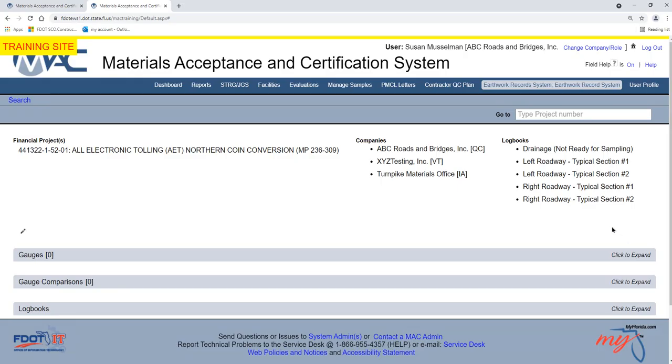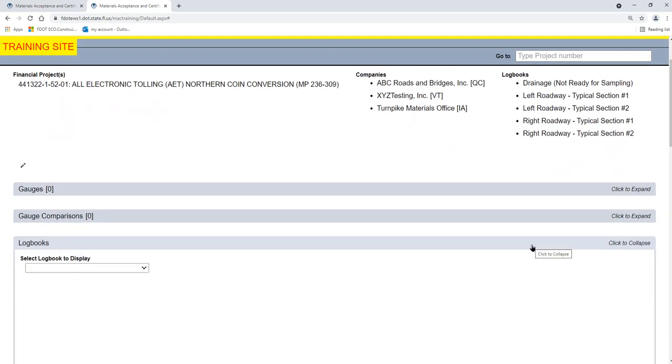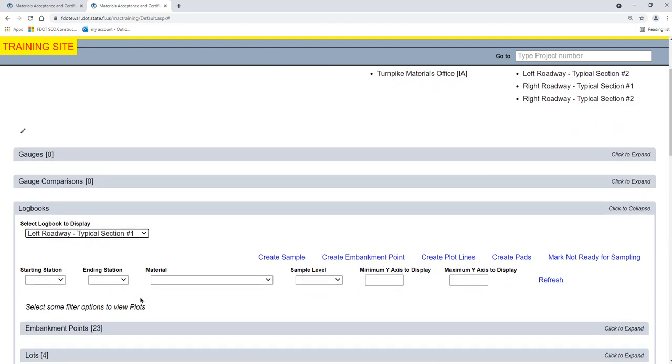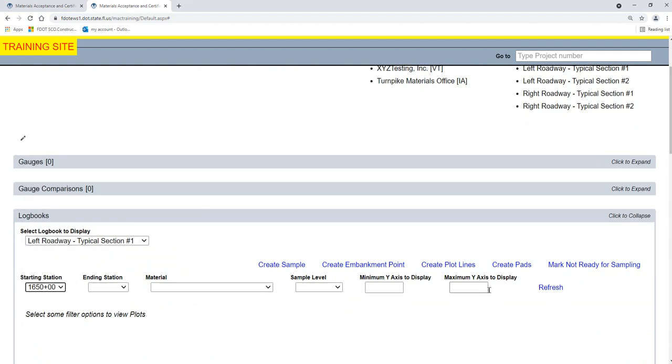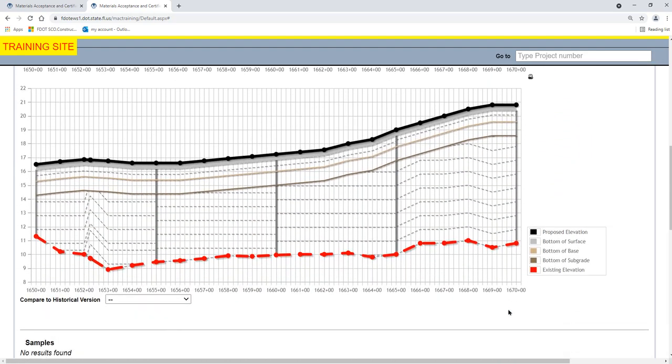Navigate to the ERS project. Click on the Logbooks tab to expand it. Select the logbook from the Display drop-down list. You may need to use filters and select the refresh option to display the plots.